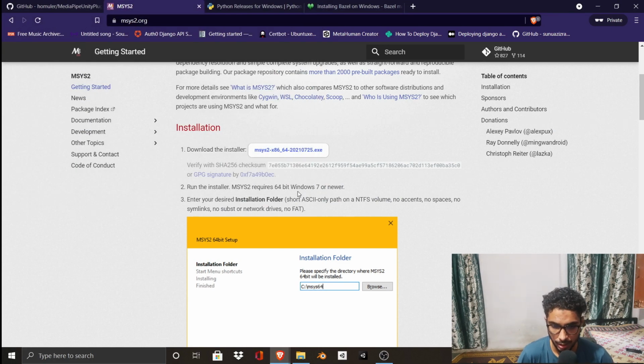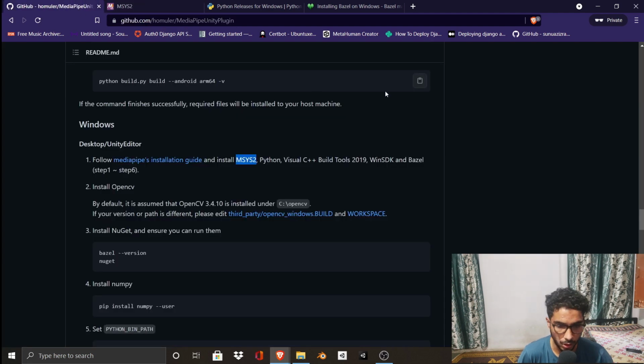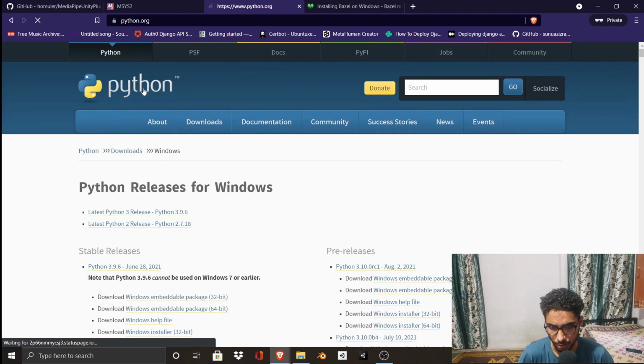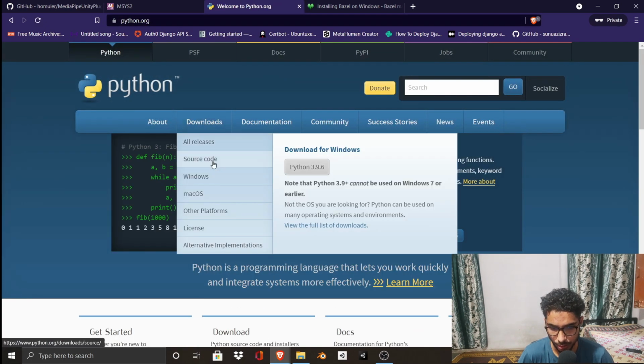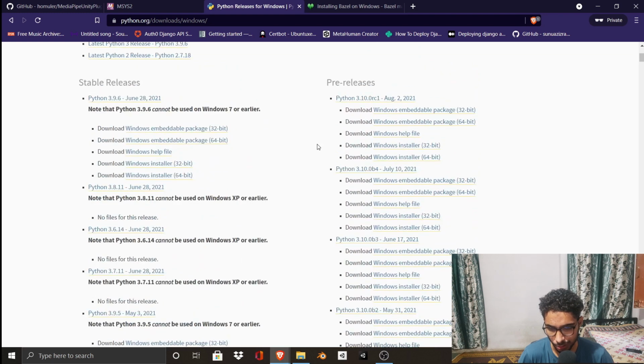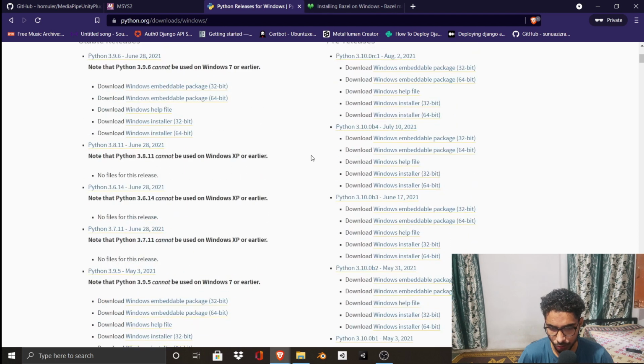That's it. After that, you need to install Python. I know most of you already have some Python knowledge, and if you don't, don't worry. Just go to python.org, downloads, Windows, and it is recommended that you install at least 3.9.6. So just install this 64-bit Windows installer based on your configuration.